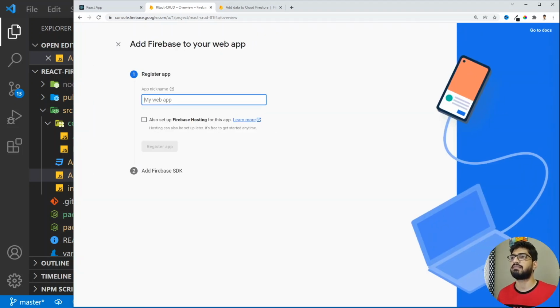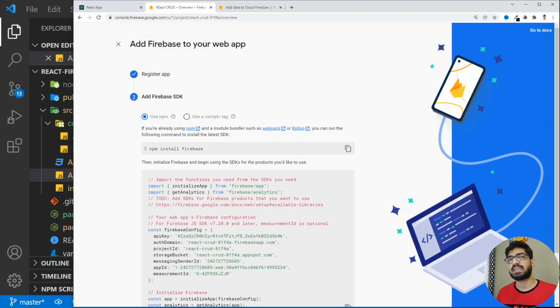I'm going to click on web, and we need to provide a name for our application. I'm going to name it CRUD app and simply click on register app. This is going to register our application. All right, now our application is registered, and we can see how we can connect our Firebase application to our React application.